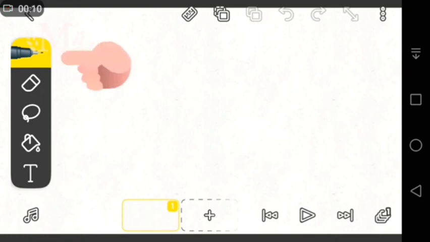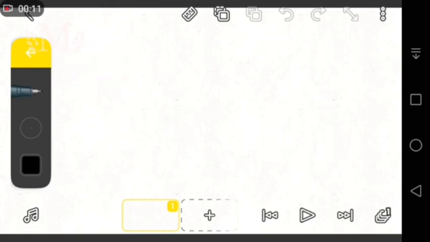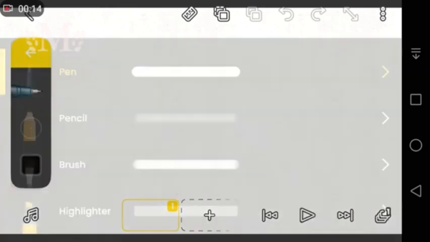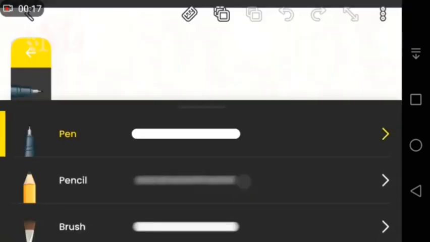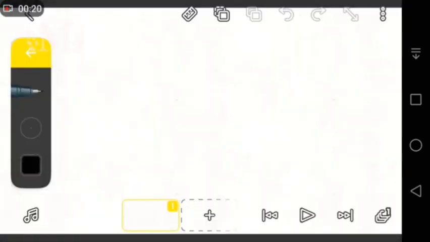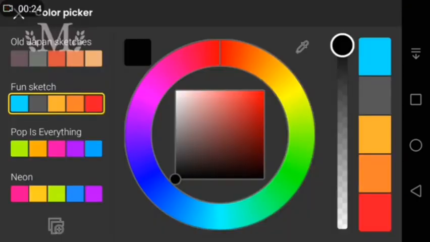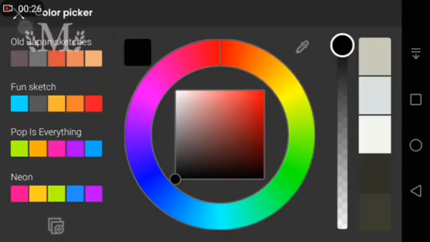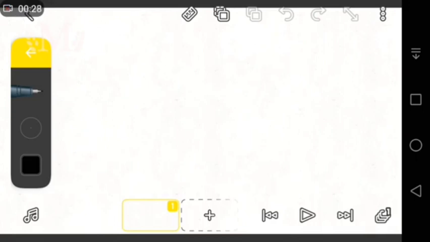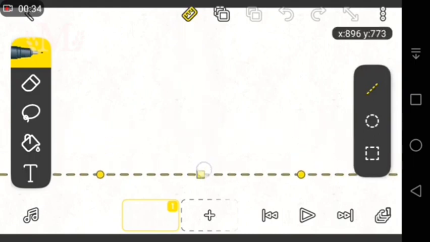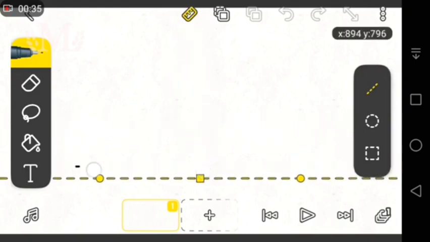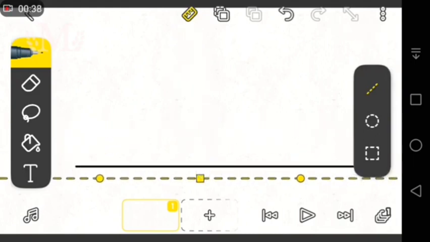First, we choose our pen. I use the default mode. I draw a line. This line is drawn in the first layer.